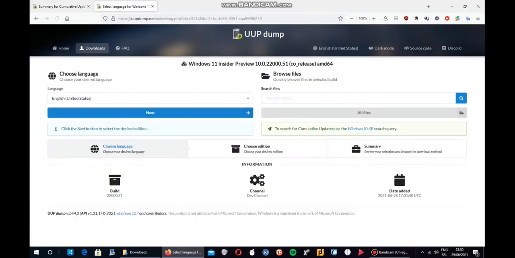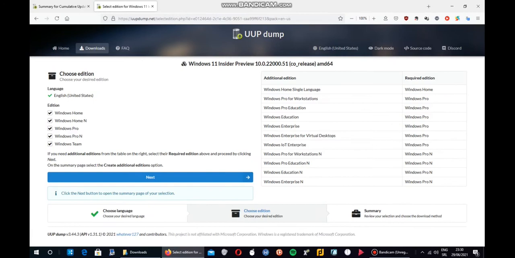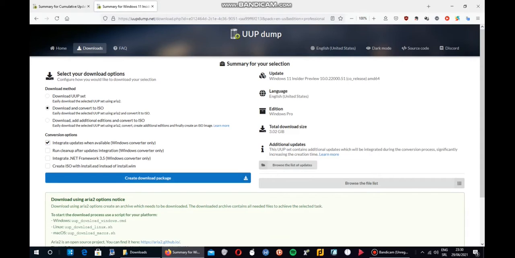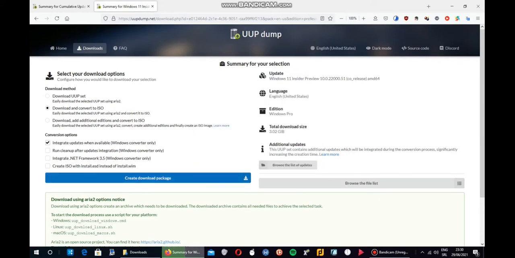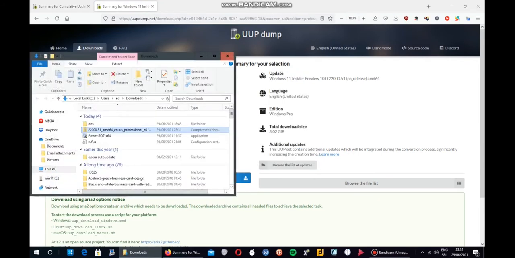Now choose language. Then you have to choose the Windows edition. My choice is Windows Pro. On the last page, don't change anything, just click Create Download Package. You will receive a zip file. Extract it.